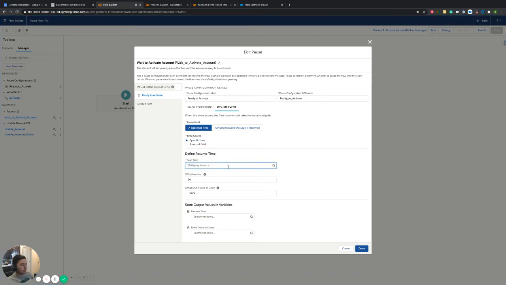And this piece here, the base time, what that is, well, in order for the pause element to understand what 24 hours means, it has to have the base time. It has to have a time where it says, okay, from this point on, start counting 24 hours. Or from this point on, count 5 days. Or from this point on, count 6 weeks, whatever it was, right? That's what this base time does.